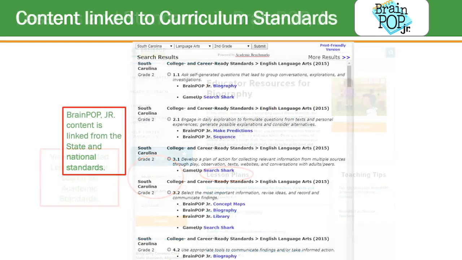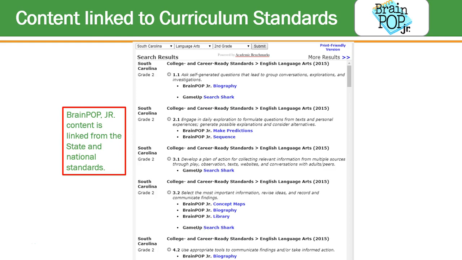And when you do that, it's going to tie the content of BrainPOP Junior to those South Carolina standards. At this point, you could then click on the linked content that you see in the blue highlights and be able to pull that content related to the standard.